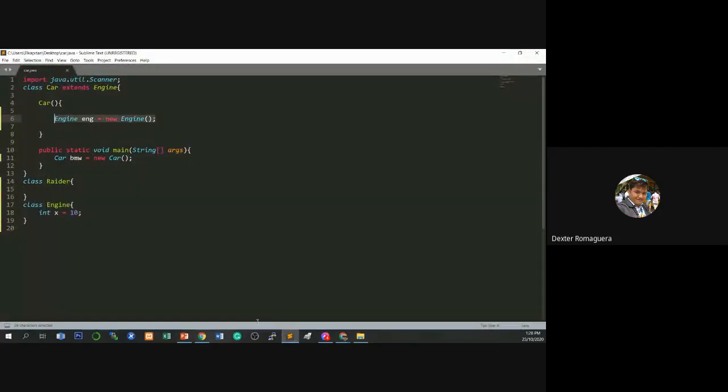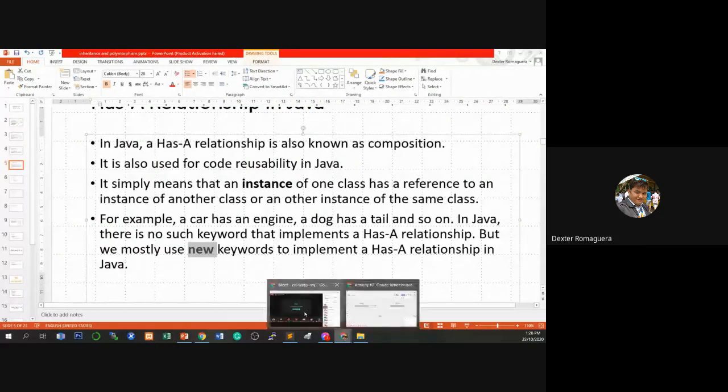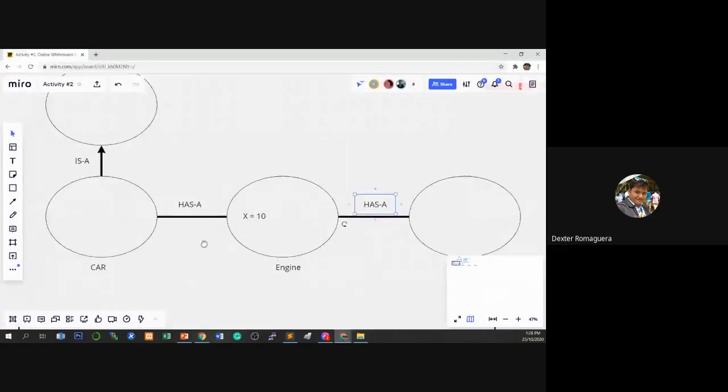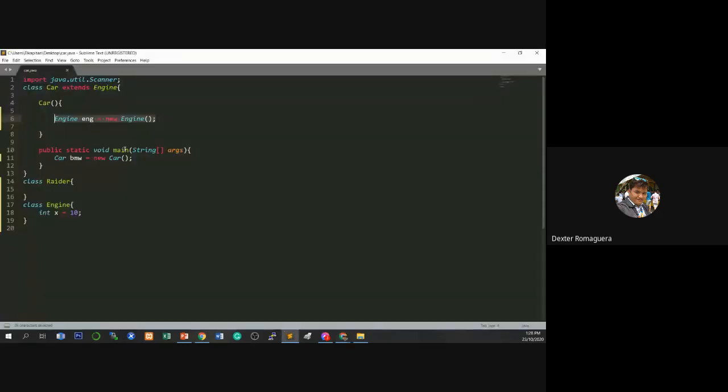Automatically it becomes like this already, guys. Car and Engine are now connected, and that is the has-a relationship. Okay? Car, Engine, automatic. Engine eng is equal to new Engine. And how do we acquire 10?